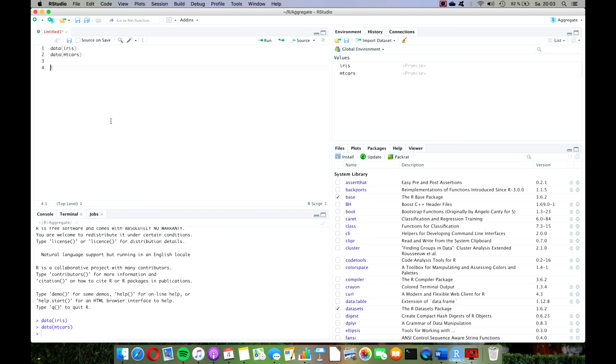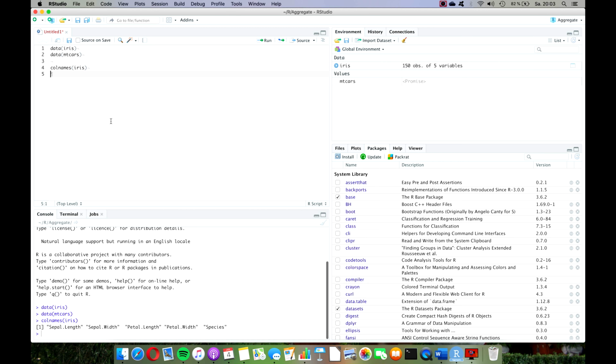Now let's quickly look at, let's start with the iris data set, and I'm sure you know it by now already, but I'm quickly going to display the column names here. Now, if we want to use the aggregate function for this data frame, we would obviously want to aggregate by the species. For example, we would want to calculate the mean of sepal length given the species of the plant in question.